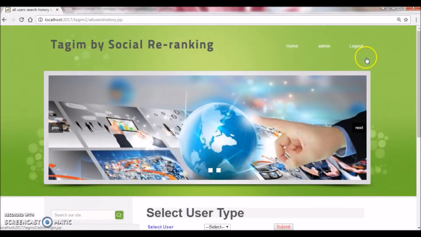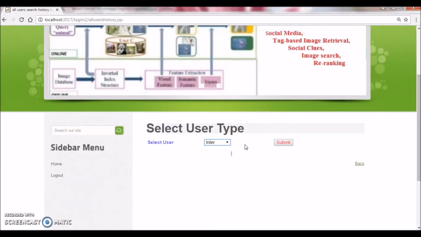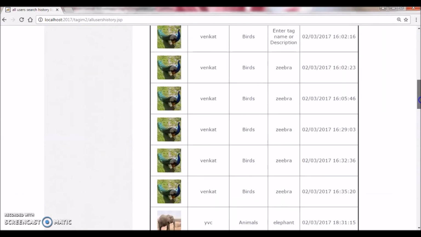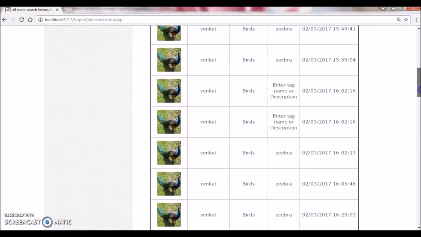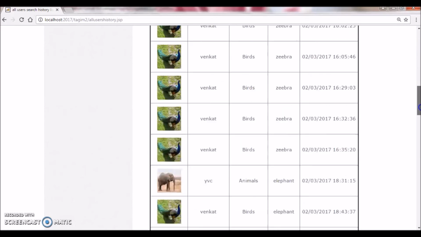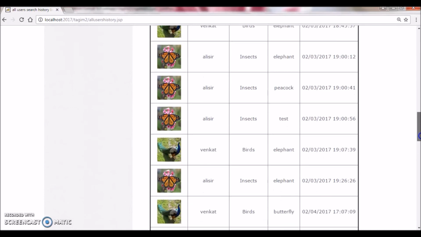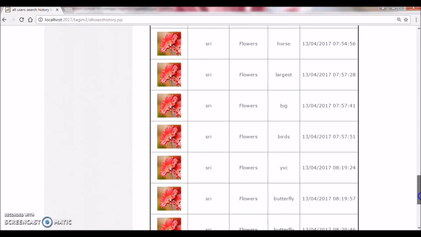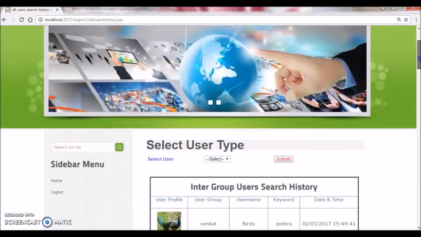Then next, going to the home button, we can see the next function is view all users search history. Here the admin can select a type, either inter or intra. If we select inter group, then you can see the inter group search history: user group, username, keyword, what he has searched, and date and time. Various users present in the same group can be viewed here by the admin.